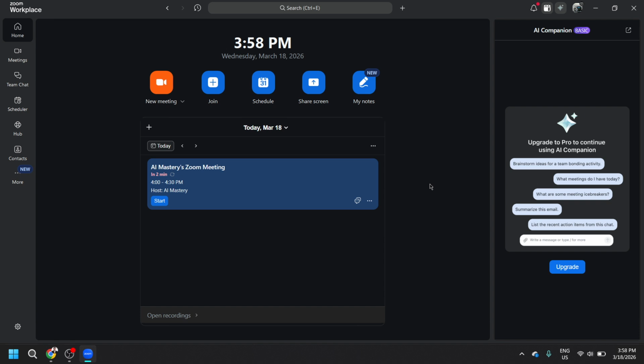That's all there is to creating recurring meetings in Zoom. Set it once, share it once, and focus on the work that matters.